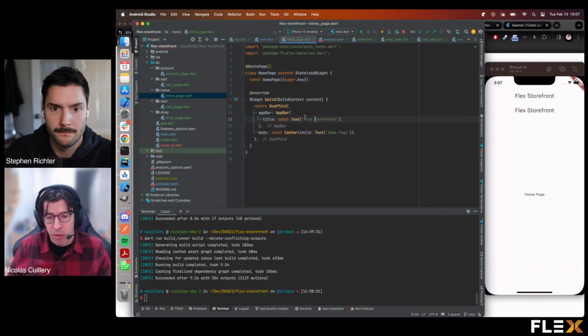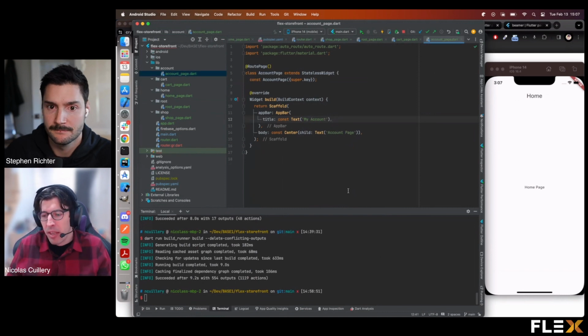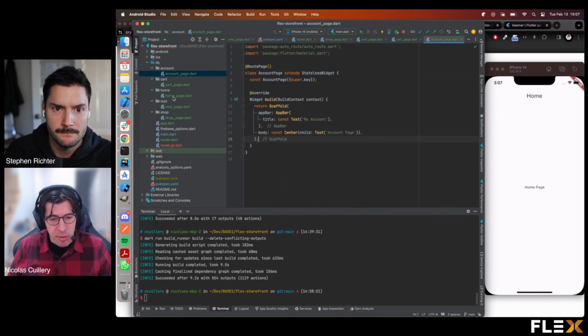And maybe having a custom title here, like home. Okay, is that better? Still, the bottom nav bar missing is a mystery.